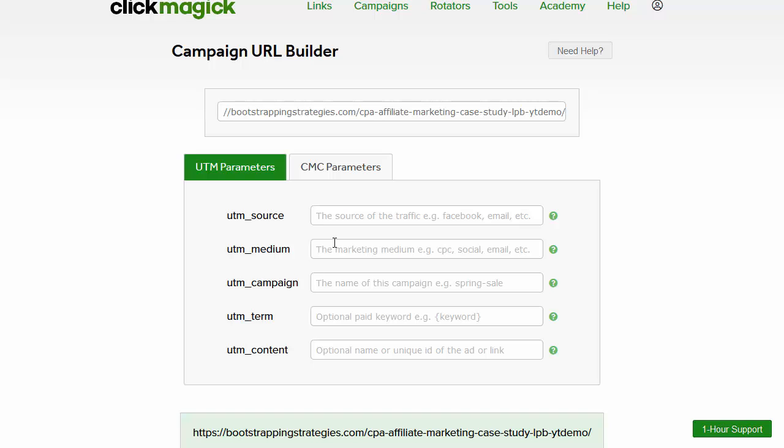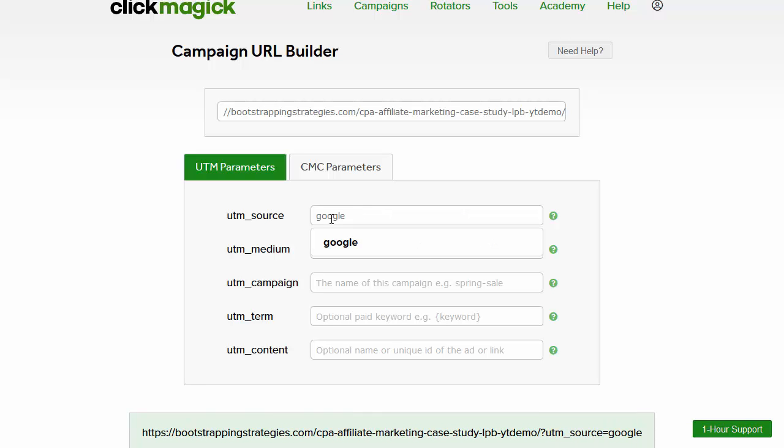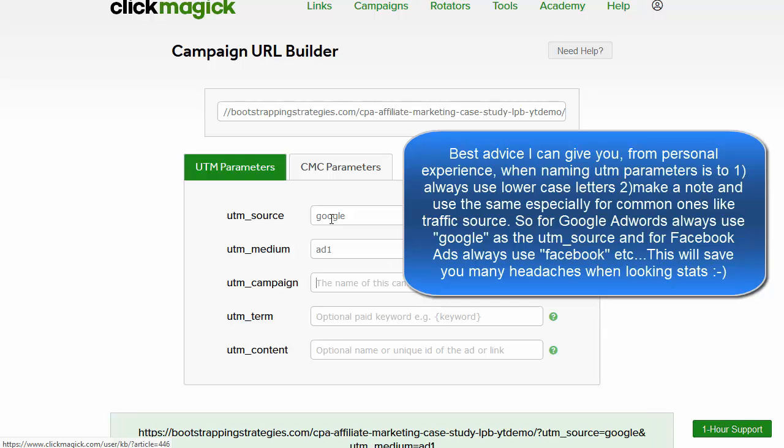Okay, if you're using Google paid ads, you can pretty much just use token variables that will be replaced by the traffic source, in this case Google Ads. Or you can hard code values. For example, you can say Google here, and you can say ad one, all right, and the campaign name, okay, and you don't have to fill in all of these.